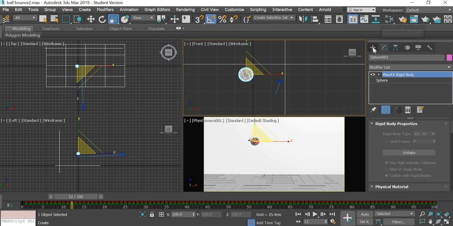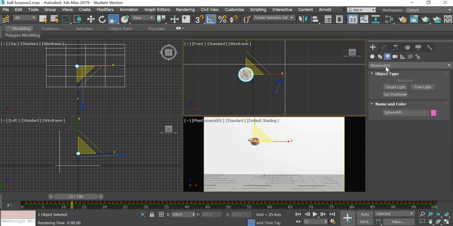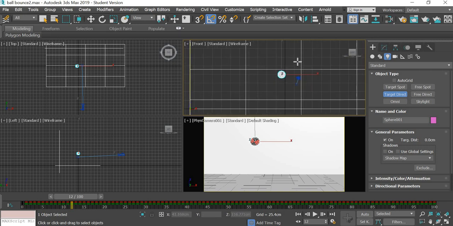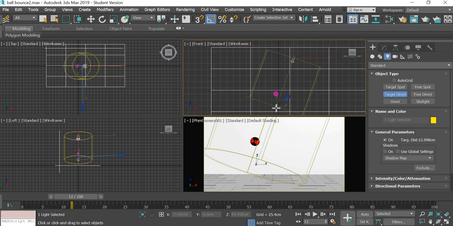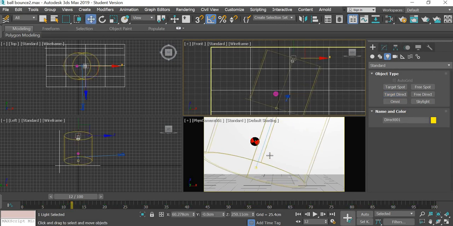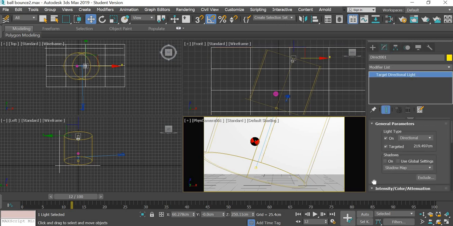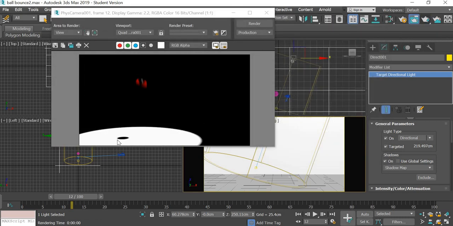Then now we need shadows, so we'll go to lights, and we are going to have standard lights so that animation is super fast. We are going to use a direct light, so simply the light comes from the top and falls down onto the object. And in the modify panel, we turn on the shadows. So now our ball has shadows, but everything else is dark.